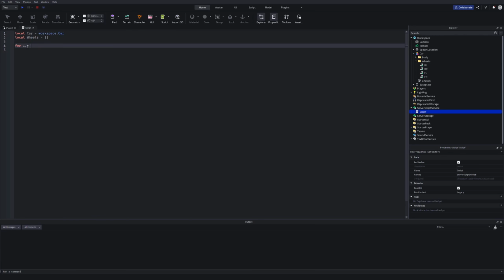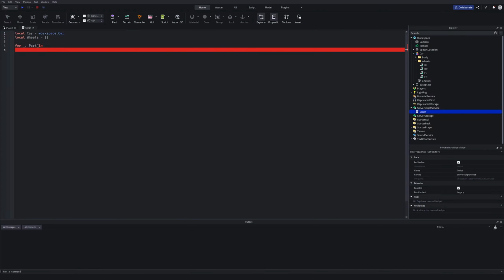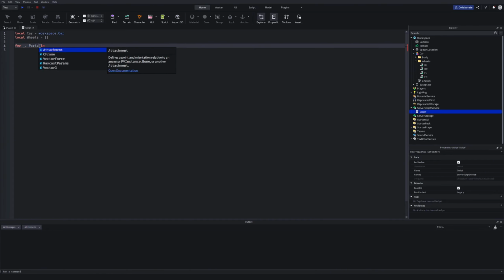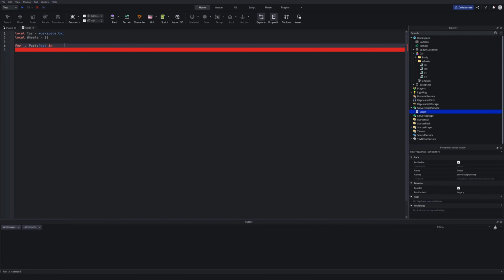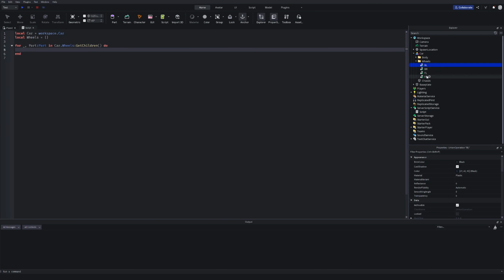So for _, part in. This just basically means that you're not using i, so you know it's left blank. You can do i or whatever. It's not really useful. For part, let me just make sure this is part, in car.wheels:GetChildren(). So right now, it's gonna loop through every single part, and we're gonna start the.